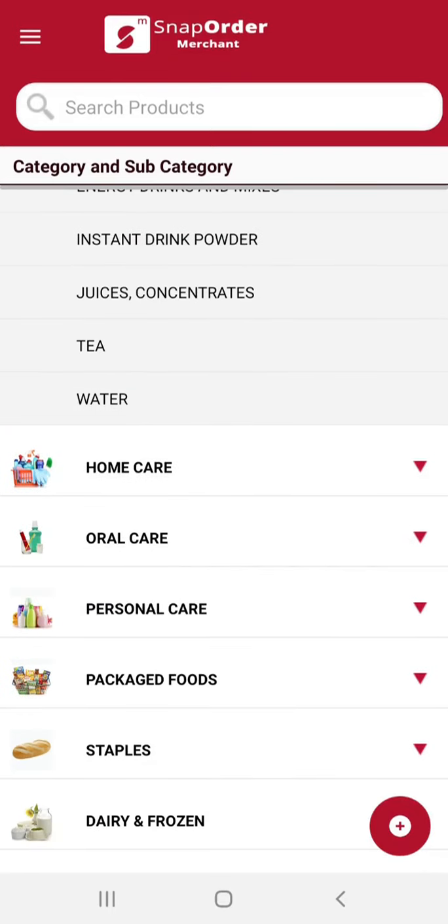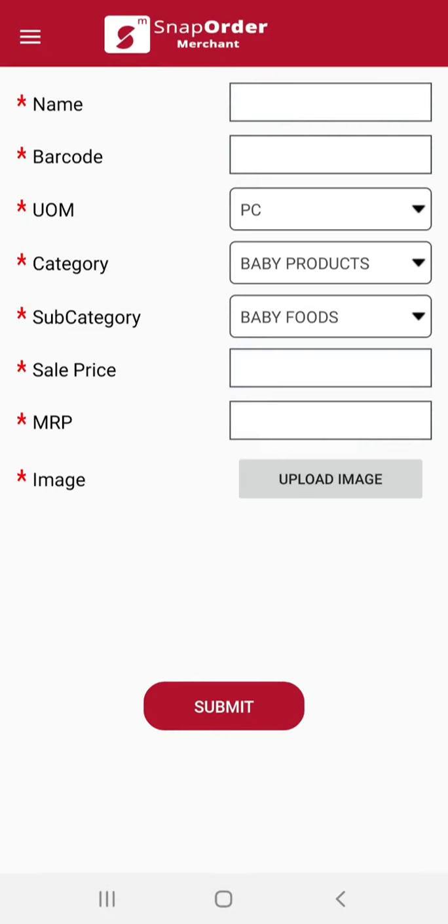Once you come back over here in this Manage Products section only, you can tap on this plus icon at the bottom to add any of the item into your My Store, and you can just add all the details like name, barcode and everything, and you can submit to add this particular product to My Store.